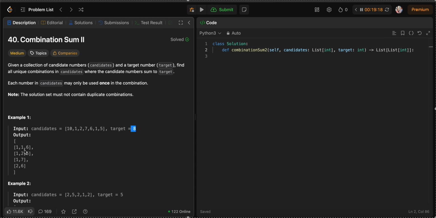So here 1, 1, 6 sums to the target 8, 1, 2, 5 also sums to the target 8, 1, 7 also sums to the target 8, and 2, 6 also sums to the target 8. So those are all the possible subarrays we have here. And one thing we have to notice is that we do not have to use one element infinite times. Each number may be used only once in the combination.